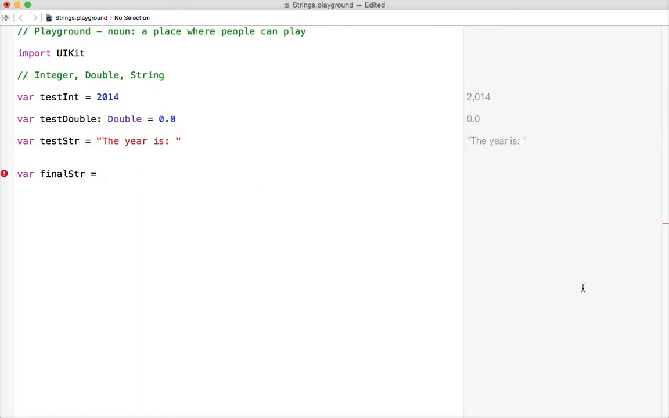So here's what we're going to do. We're going to create a final string, and we're going to use this as a string literal. We're going to start with testString, and we're going to concatenate the following. We're going to open up with a double quotation mark. We're going to use a slash, which is the escape character in Swift, and then we can pass in a value here. For instance, we will pass in testInt, which is our year, so that will input testInt into the string that we're creating.